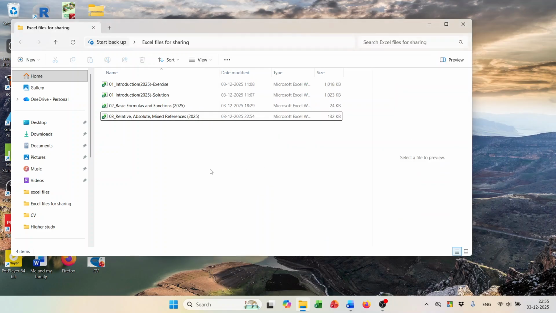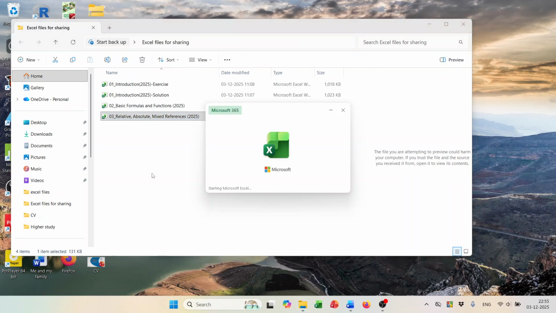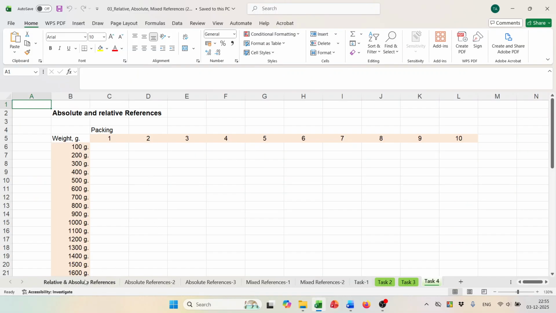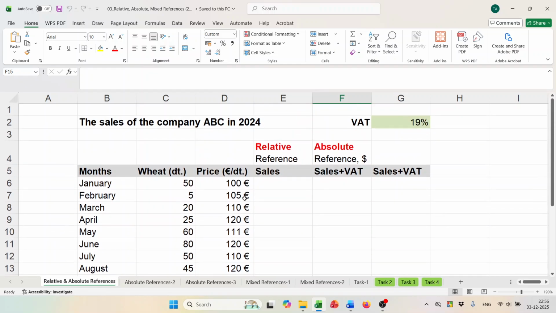In this video, I will go through the third topic: relative, absolute and mixed reference. So let's open the file. What is relative and absolute reference? I already told about the references. Every cell of Excel has a reference, like this cell has a reference of E3.